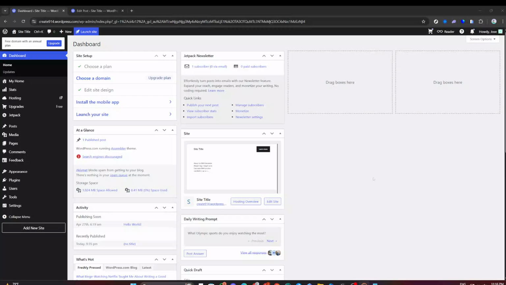In this video, you'll learn how to add a new user to your WordPress site. By the end of this guide, you will know how to create a user account with specific roles and permissions.